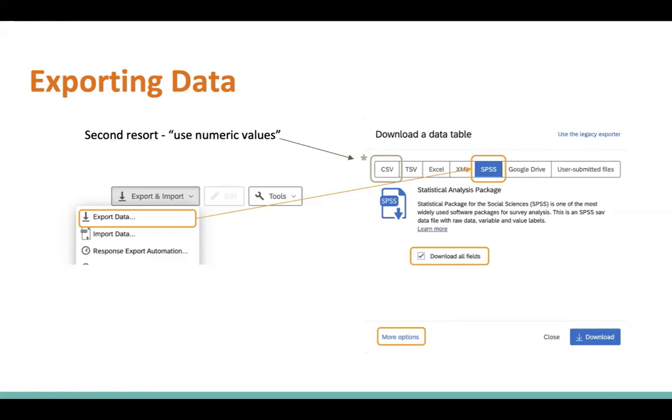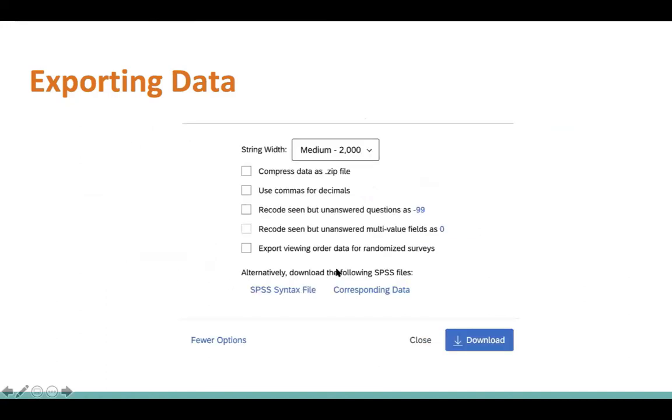Another thing to note is that when you download the SPSS file, it usually by default downloads it as a zip file. If you don't want that to happen, just click on More Options. And this window should show up where you have to scroll down and just deselect compressed data as a zip file, then you'll be fine.